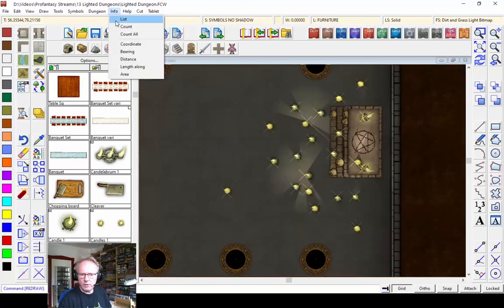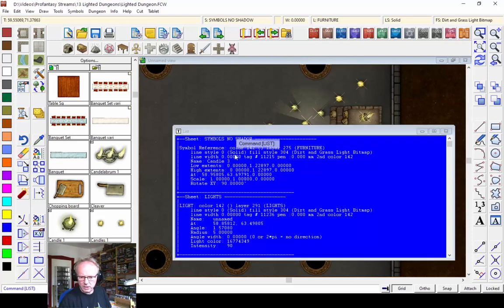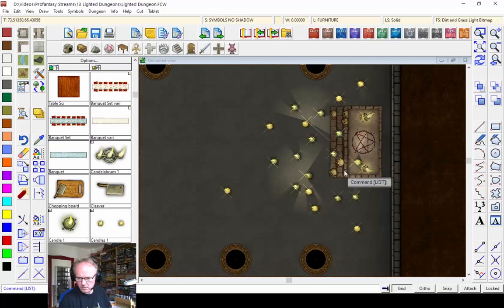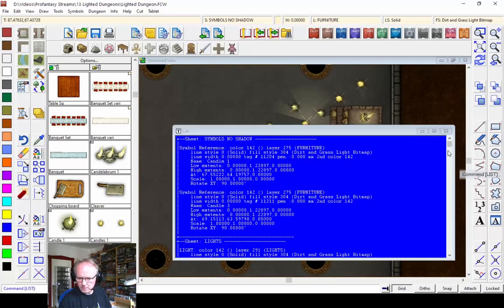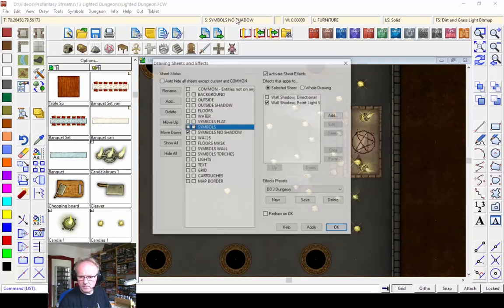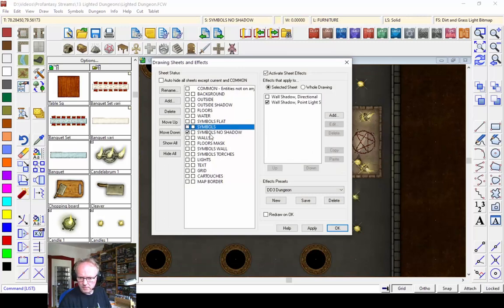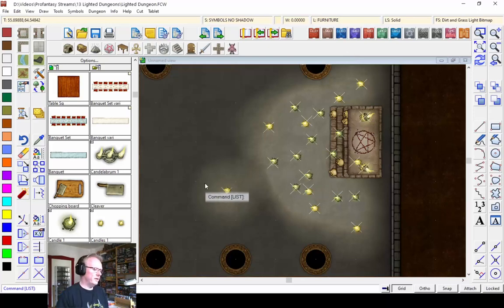I've done something wrong. I have to check here. Light, symbols, no shadow. What have I done here that the candles are still casting shadows? Does look correct. Actually, I do need to do a proper redraw. That's everything I needed to do. So there you can see.